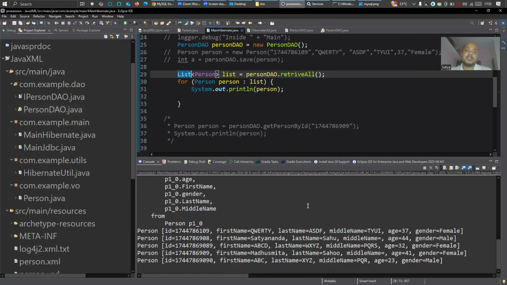CRUD is basically create, retrieve, update, delete. If I say CRUD, it means that only: create, retrieve, update, and delete.